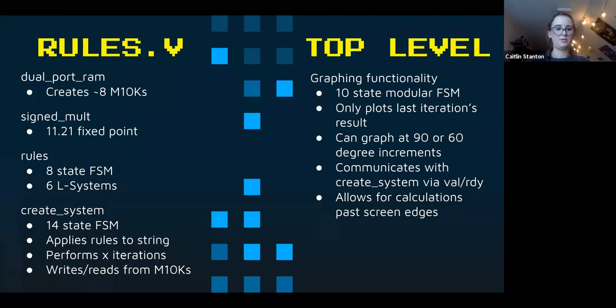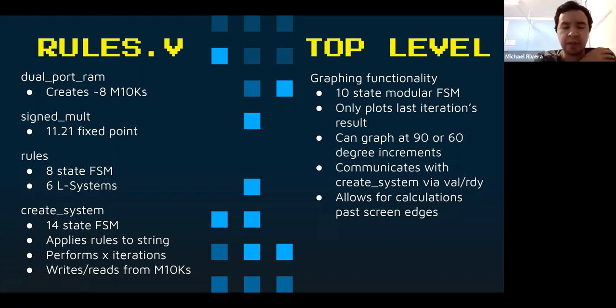And then just to go back to rules.v, the signed multiply block that we have that does 11.21 fixed point is specifically only used for graphing at 60 degrees, just to make sure that we have a good slope. But nothing else in terms of our addressing to pixels on the VGA is done in 11.21 fixed point. We just use it for creating a nice line. So it's defined within rules.v, but we only ever use it in the top level.